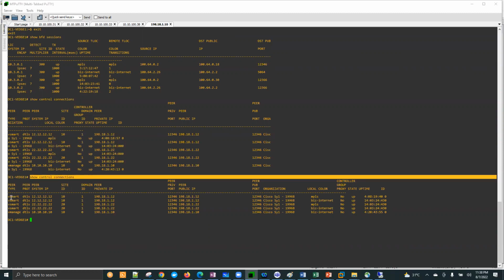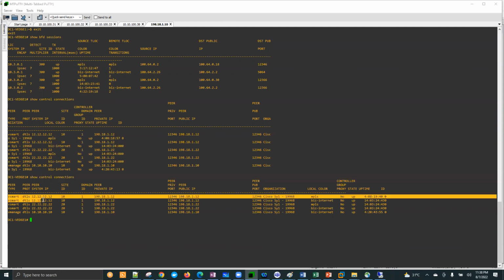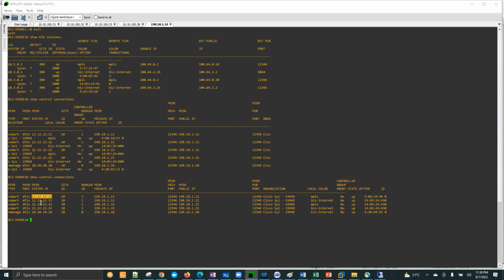So I have a control connection with vSmart. You can see the same IP for vSmart twice. Why is it twice? Because it is reaching the vSmart over one transport and the other transport. So you can see MPLS and internet, right?